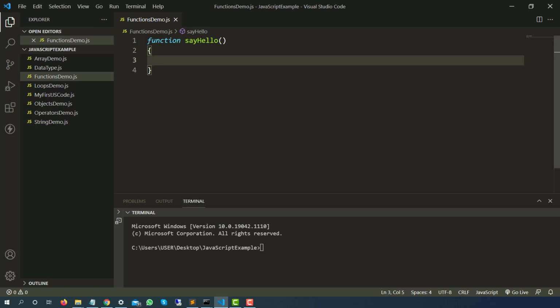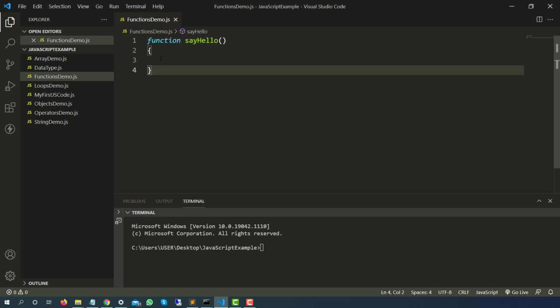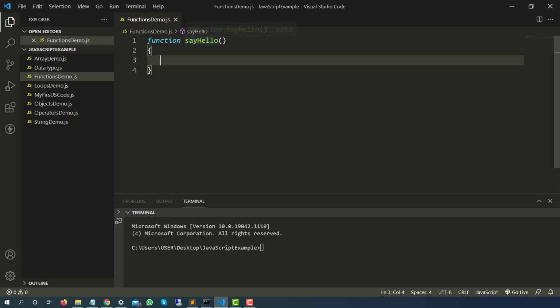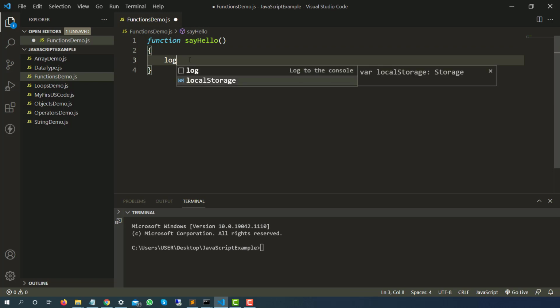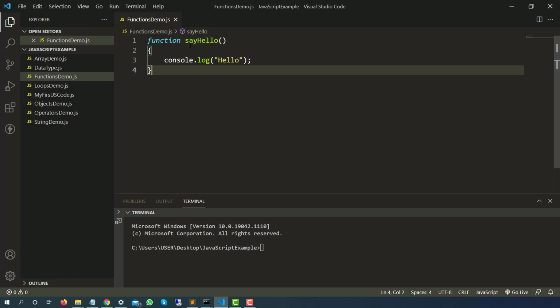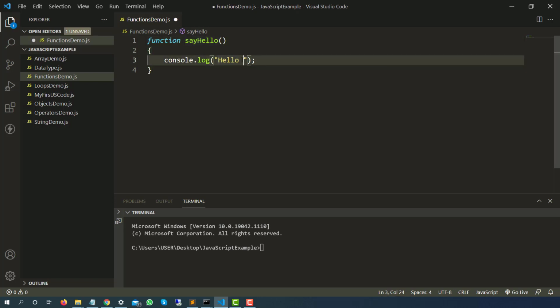Inside this function you can write n number of statements. And when you have to call this, you just need to say the function name and a pair of parentheses. So in this example, I will just say hello, as the name says, it's just printing hello. So I will just say hello JavaScript.